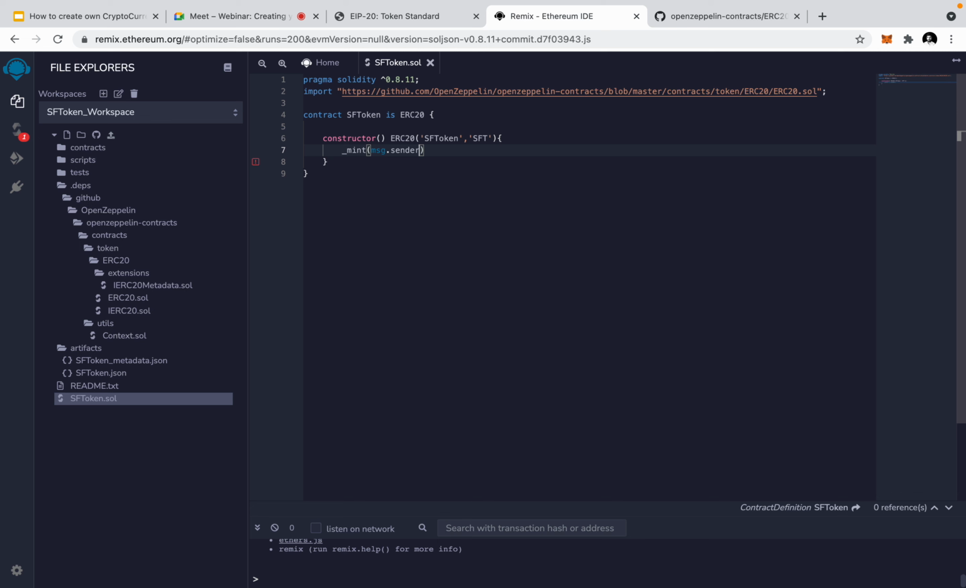Here is the internal inbuilt variable, which has the address of that particular wallet. After that you need to define your total supply. Now what is total supply? It's the strength of your total token. You can define any strength, it's totally up to you how many tokens you want to create. For right now I'm going to use 100,000 tokens.